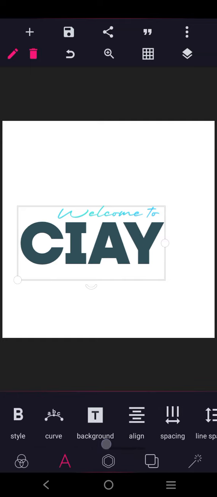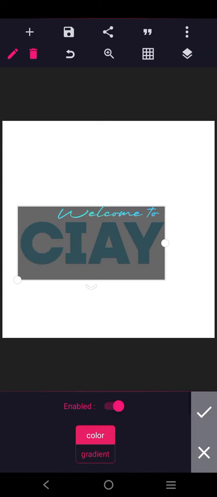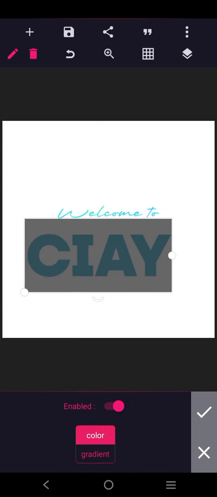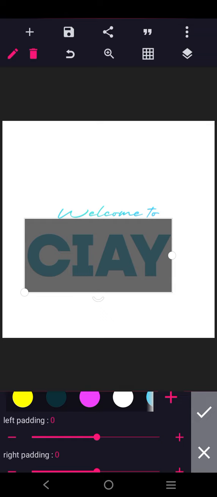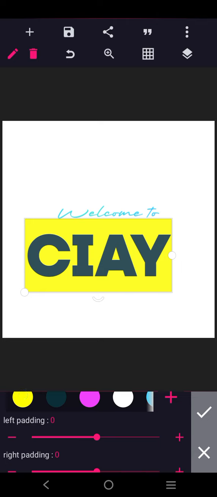And then the next one is background. To add background, you can add background for contrast to your text. So since the text is dark, you should be looking at a light color. Something like yellow is a light color that also perfectly contrasts this. Okay. So this is how to adjust.